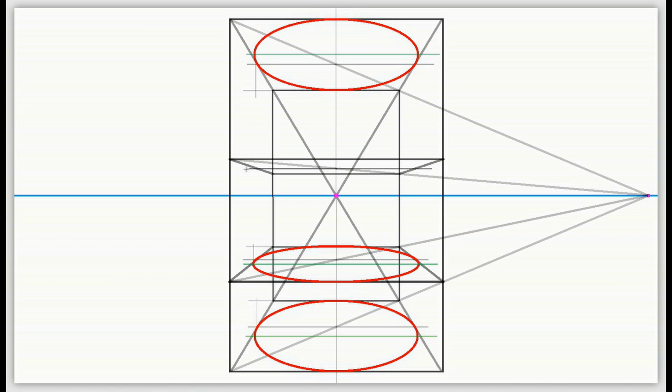So I hope this is enough for you to see how to draw this process out here.